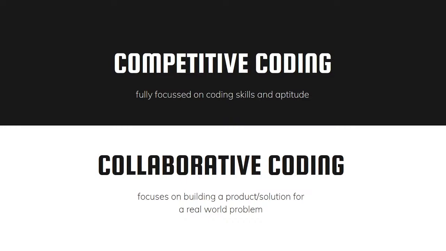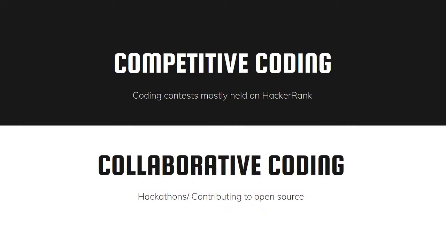But collaborative coding is different. Collaborative coding focuses on building a product or a solution for a real world problem statement. In competitive coding, you will not be addressing real world problems. It will just be problems to test your aptitude and skills. Collaborative coding will test your ideation and novelty thinking and more. It's not just about coding and it has a lot more inside it. So, these are the basic differences between competitive and collaborative coding. And I can also give you a few examples.